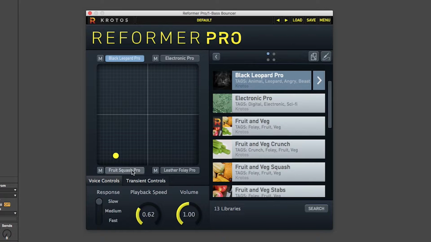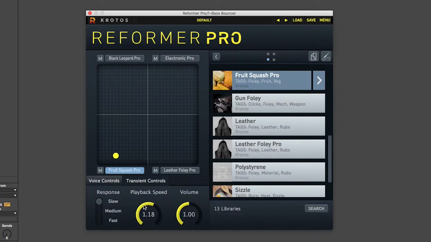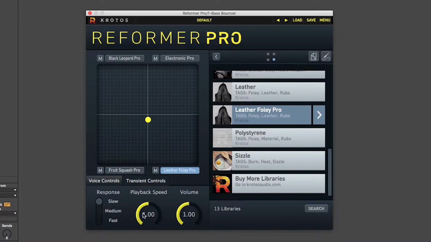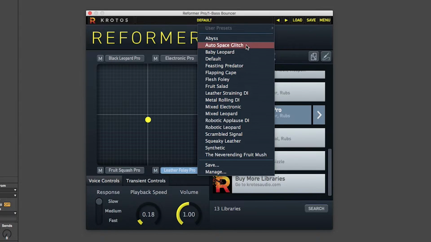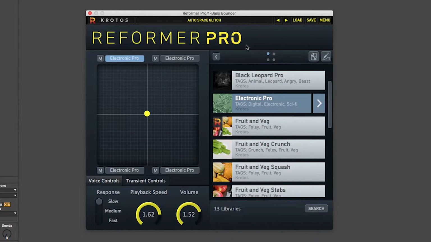So lastly, we have Reformer Pro, which is kind of the weird one of the bunch. It's a very unique plugin. It's a very cool plugin that I think is probably more suited towards the film people in the audience, but again, you can definitely use it in your music. And this one I think you can use in your music more so than Weaponiser.